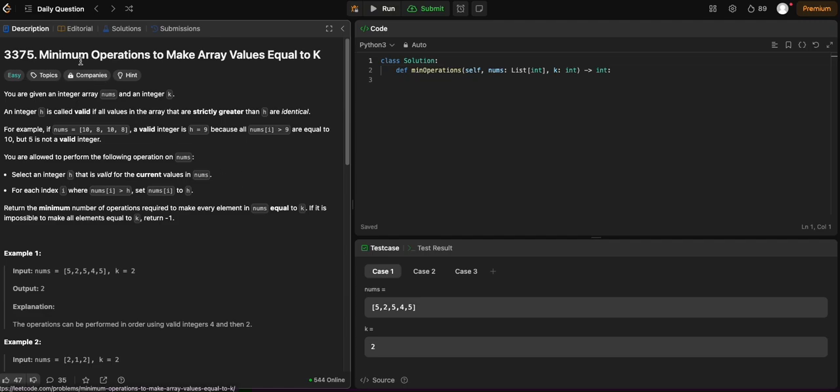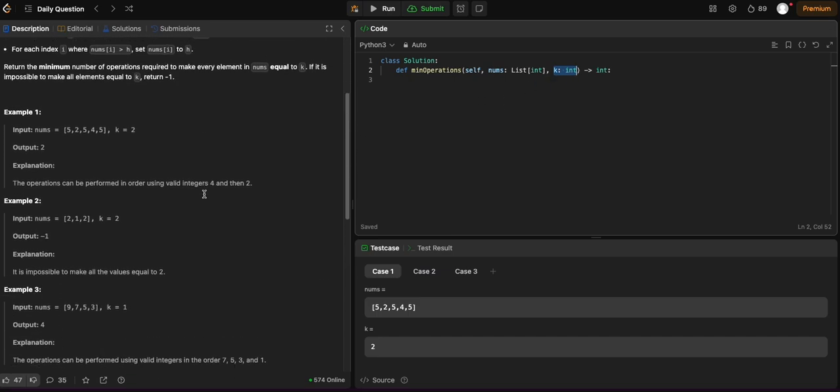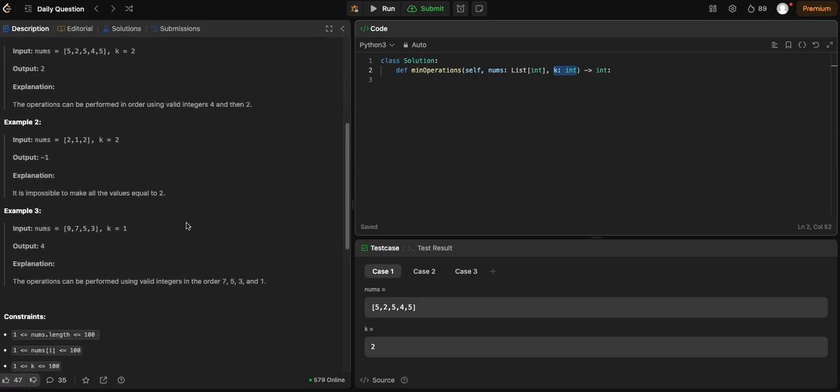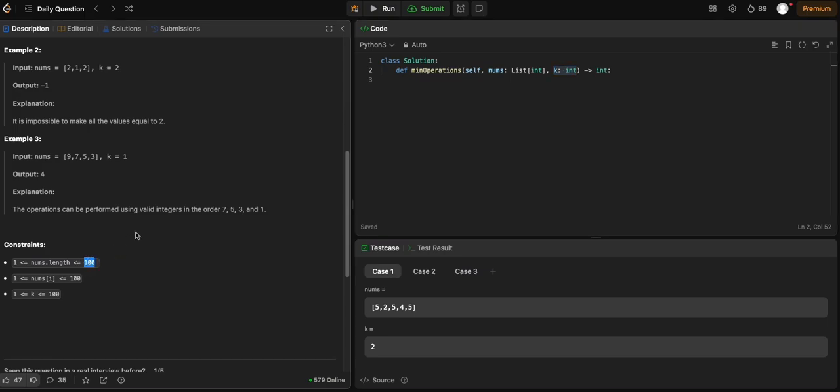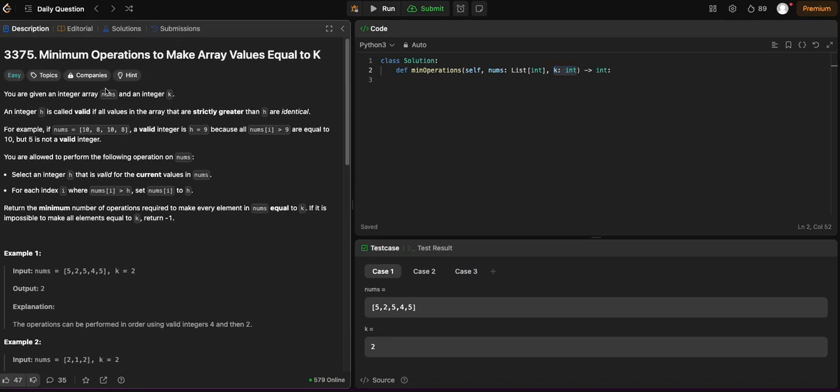So we have an easy today again. It's called minimum operations to make array values equal to k. Something similar to yesterday, like we have to do some operations, but our final outcome is a bit different. So let's see what it wants. Again, we have nums. This time we also have k, which is probably what we want to reach, but we're not sure how to reach that yet. Again, the bounds are very small, because it is an easy question. Let's see what the question wants.